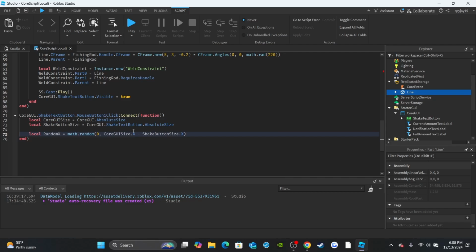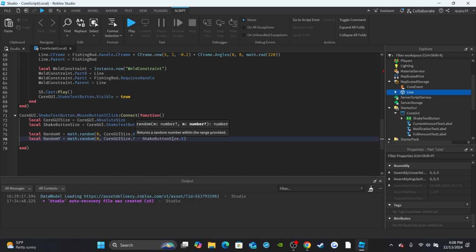Then you can really just copy and paste this, save ourselves some time. Control C, Control V. Of course, this will be random Y. And then you'll just change these to Y, change this one to Y, and change the other one to Y, right?